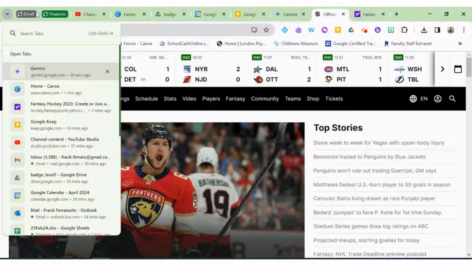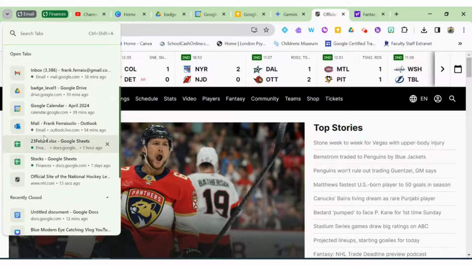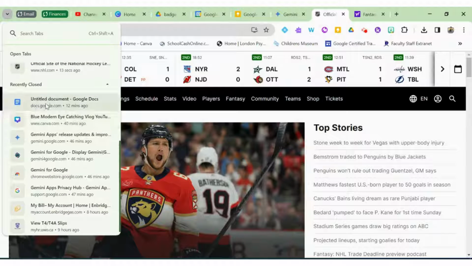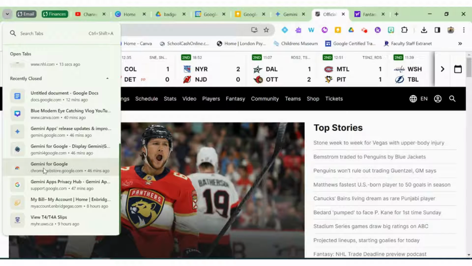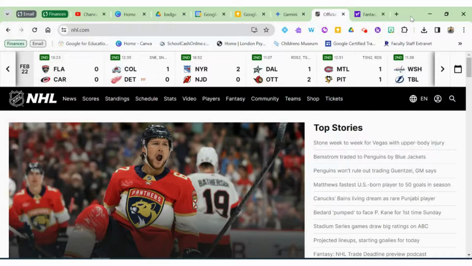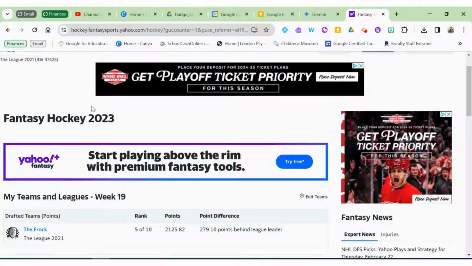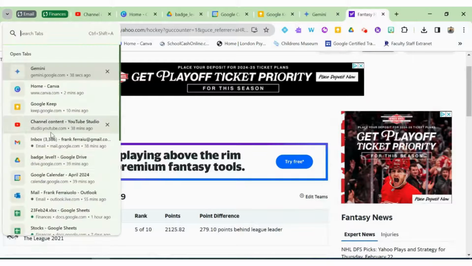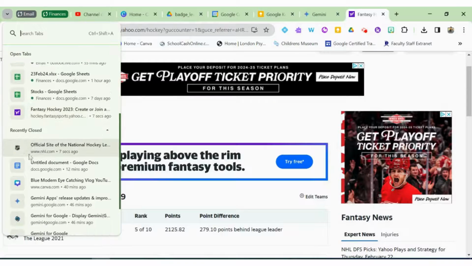If I go ahead and click on that again, right down at the bottom, you will see a variety of different tabs that have been recently closed. So let's say, for example, I accidentally closed my NHL.com tab. Now it's gone, but I want to retrieve it back. That was an accident that I closed it. If I go back to my down arrow and scroll down just a little bit, I can see that NHL.com is under the recently closed.